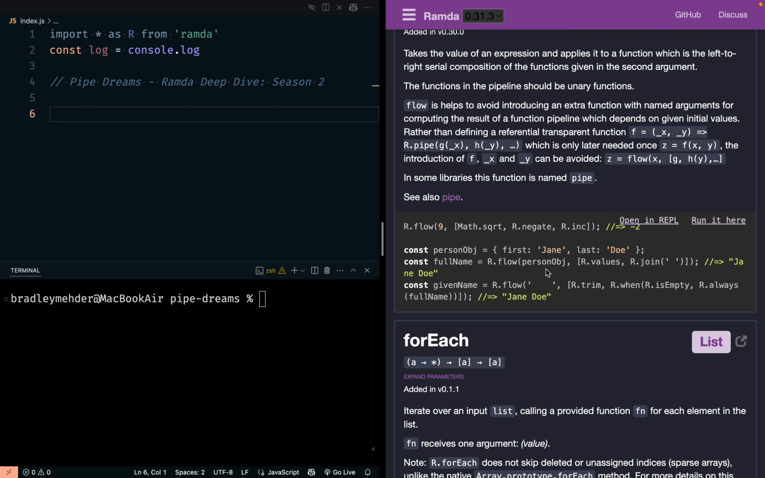Here we've got an object, and so we get the values, which would be Jane and Doe, probably an array. Yeah, because then we join it with the space and we get Jane Doe. So, complicated description, but it looks pretty straightforward. Let's look at this one.